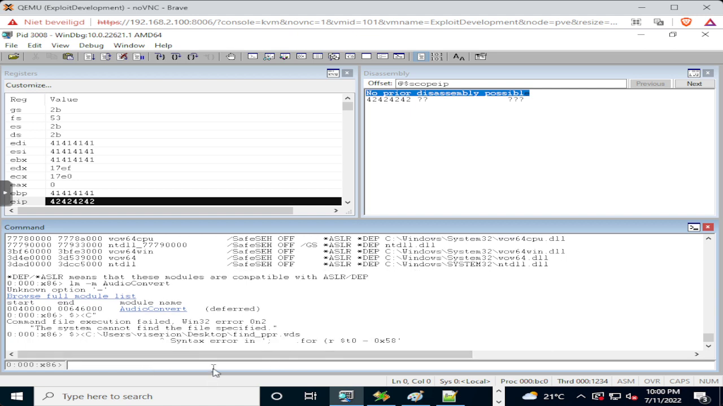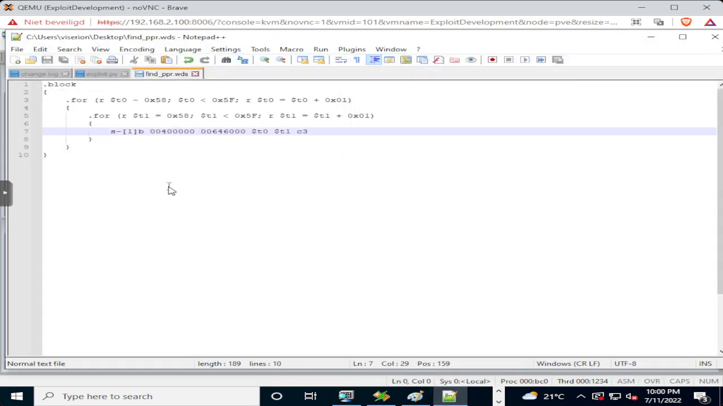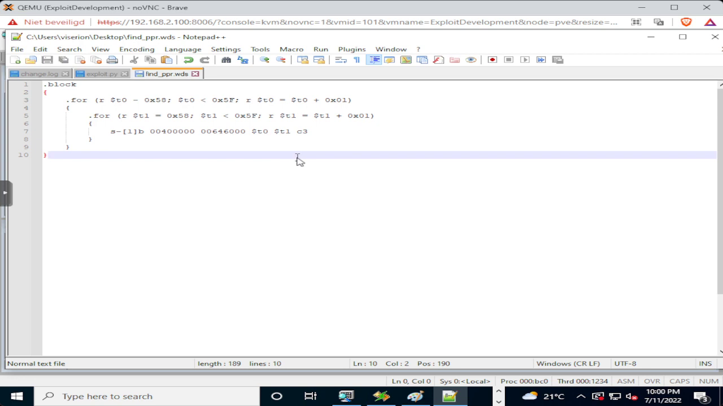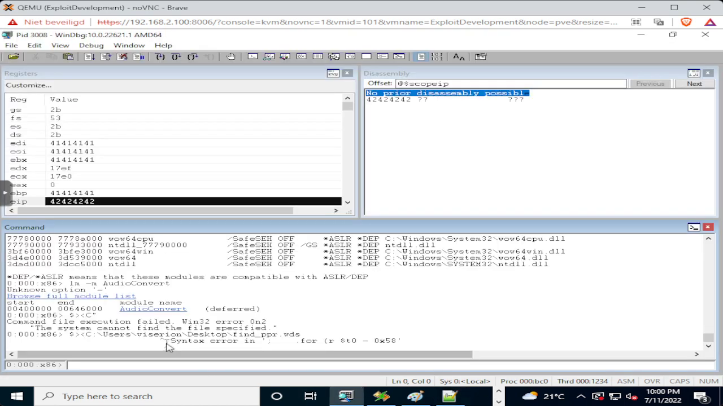Viserion, desktop, and then the find ppr script. And we have a syntax error in our script. Why do we have a syntax error? Block for R $t0 0x58, $t0 is smaller than 0x5f R should be correct. Why do we have an error? Syntax error in comma for R minus 0x85.